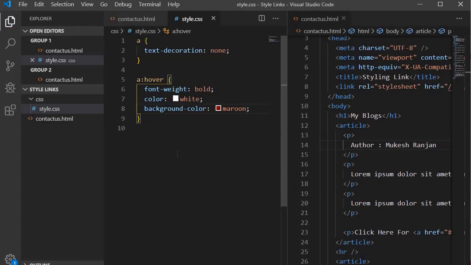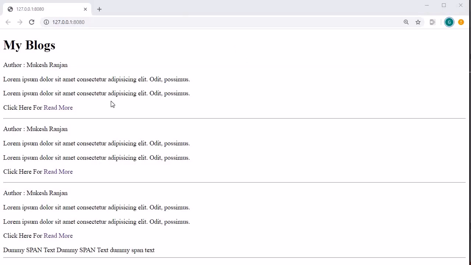Save it. Now let's jump into the browser to see this in action. Here you will find that there is no effect, but the moment you hover on it, you will find that it is changing the color to white and also applying the background color, and it is happening for all the anchor tags. In the first block, hover, and you will find this in the second block as well, and in the third block as well. So this way you can easily style your links for your web pages.